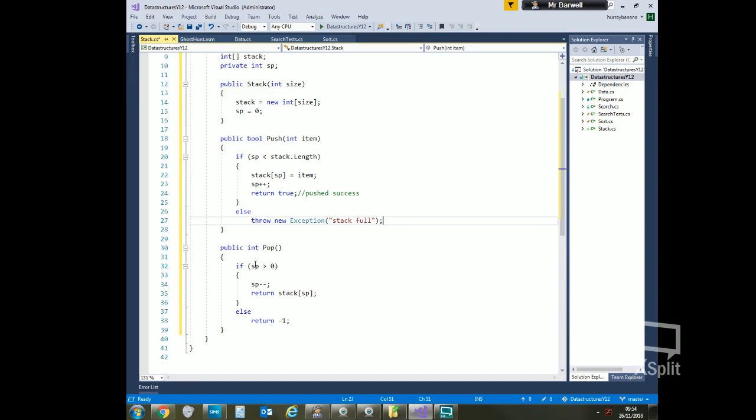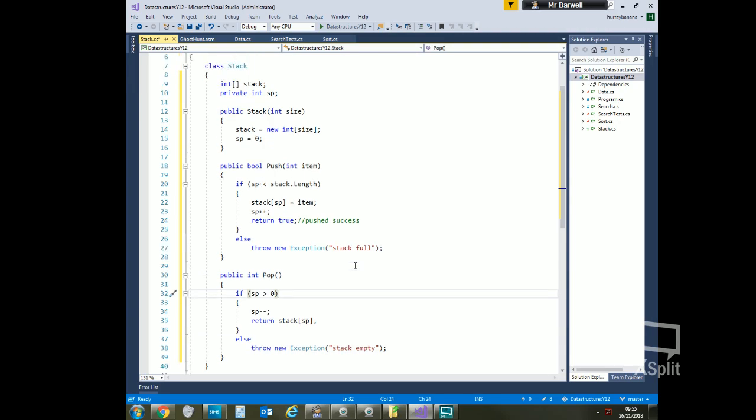And when we're popping, instead of doing that, we can throw another exception and say stack empty. There's the message. Right, so that's the implementation of the stack using exceptions.